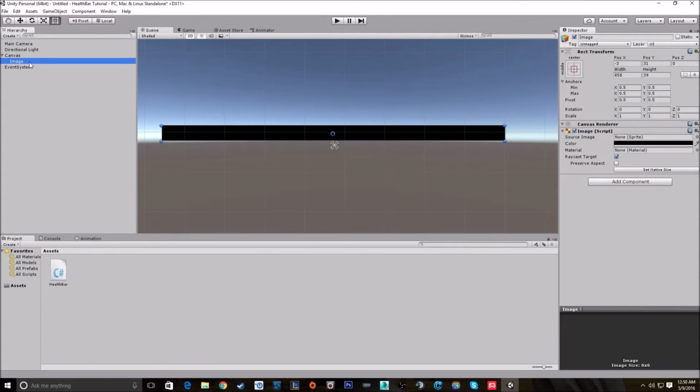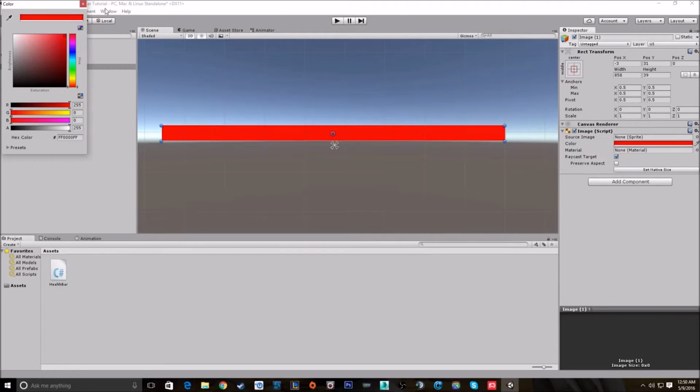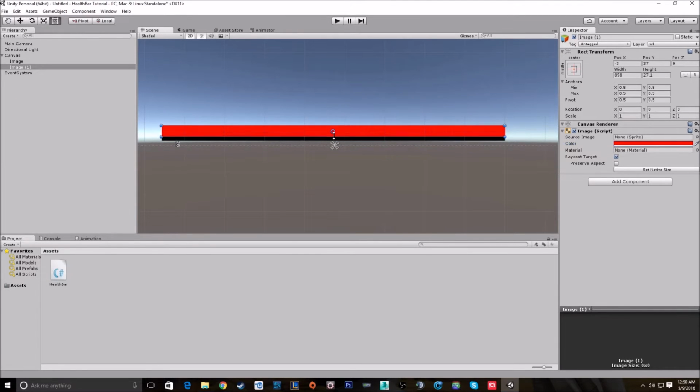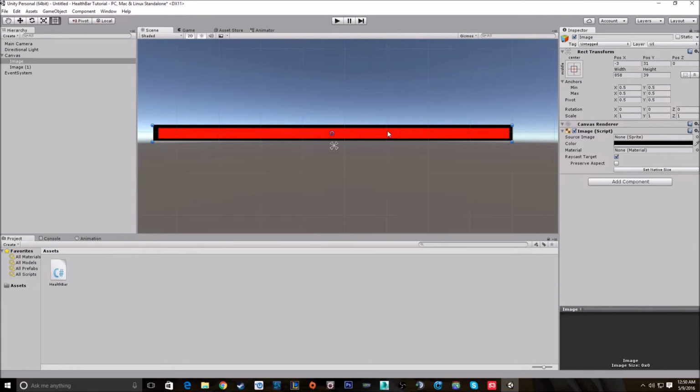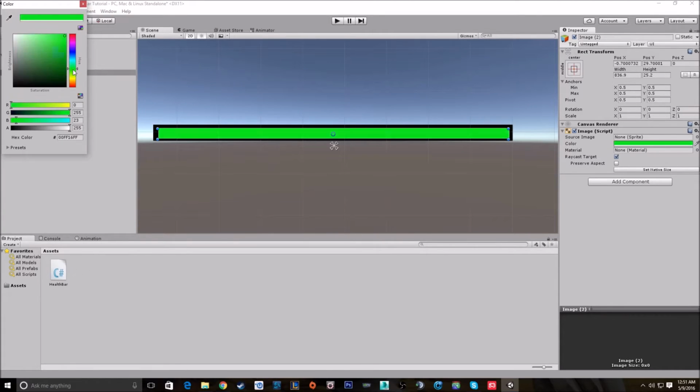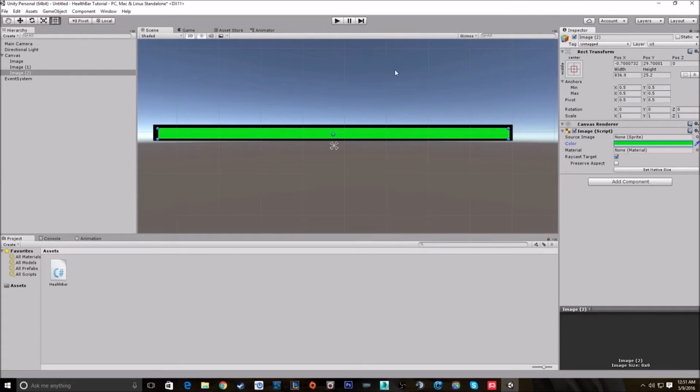So next, Control D to make a copy of it. Recolor it to a different color and make it a bit smaller than the black bar. There we go. So the black bar is the border, and then the red bar is the empty portion of your health. So if we take the red bar and we Control D that one more time and just switch its color to like a green, and there you go, that would be the filled part of your health bar.